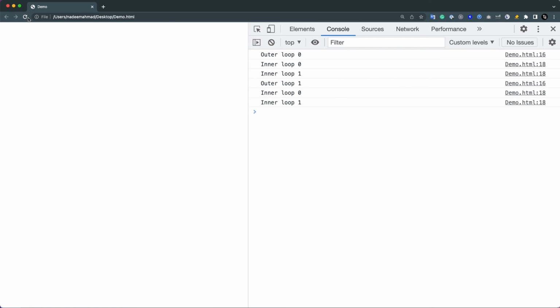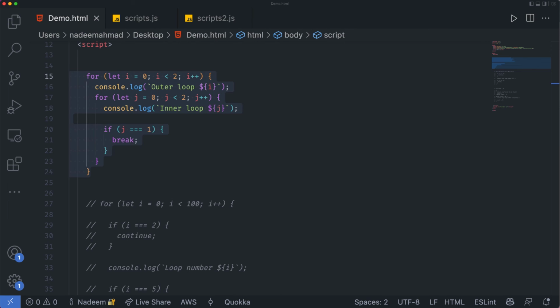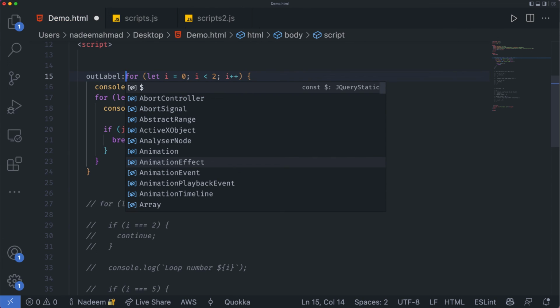So if I refresh it, you can see it's still the same because it just skipped one value for us. Okay, now you can see that it's still executing, but it's not breaking out of the loop. So this is not working over here. So to break out of both of the loops, what we can do is we can assign it a label. For example, we can name the loop, and we can put a colon.